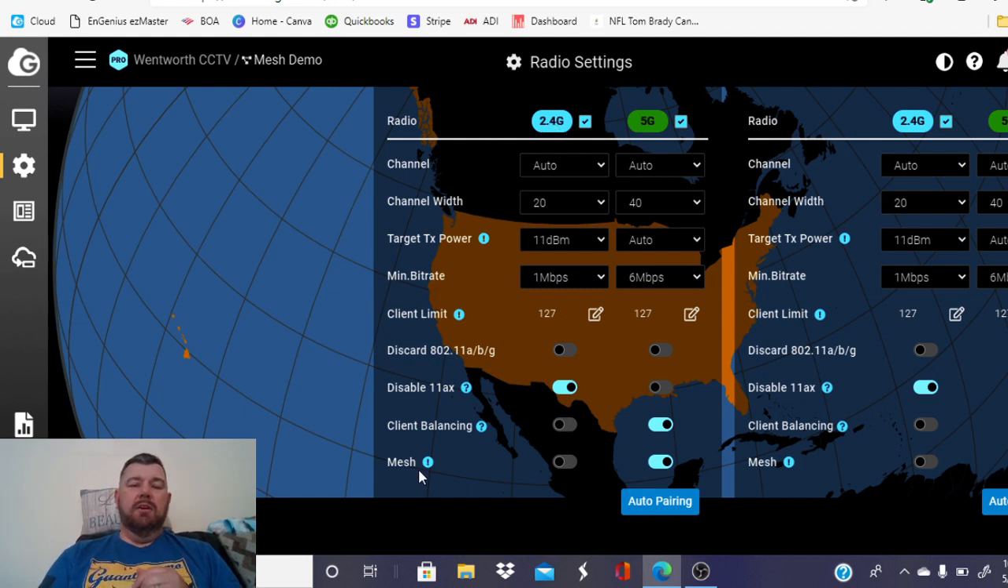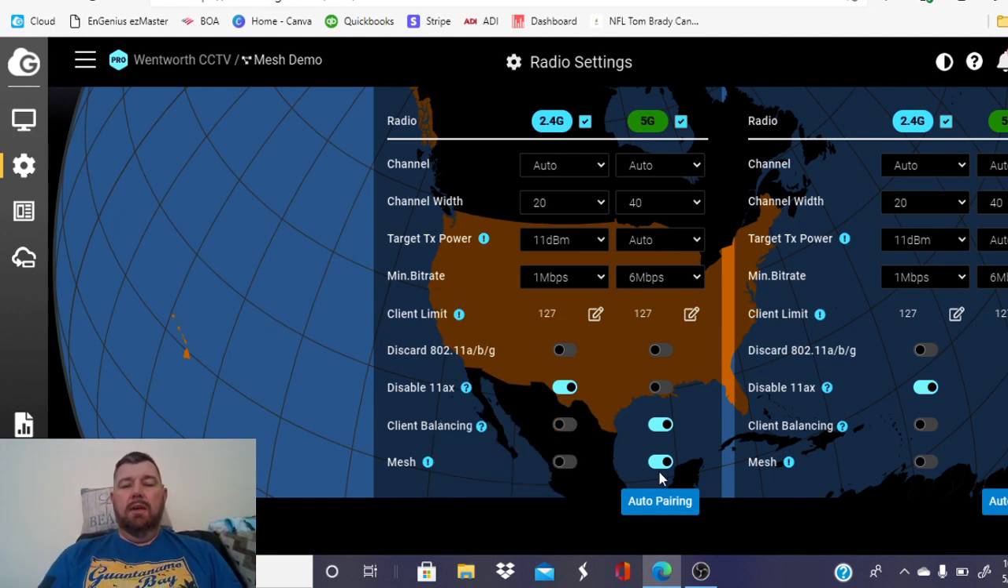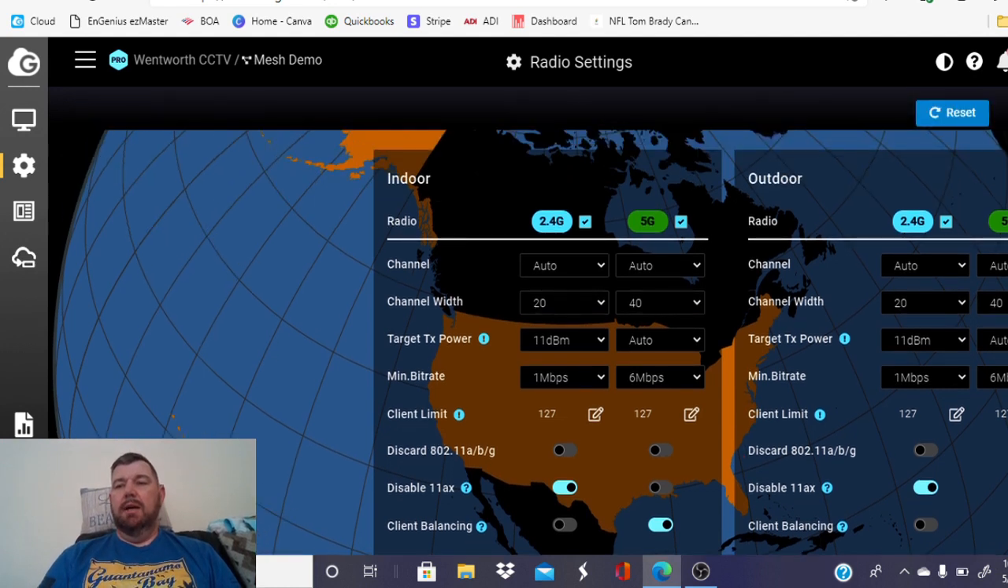It will also tell you here that we don't want to connect more than 8 of these with mesh, or we don't want to go more than 2 hops because the signal starts to get really diluted. So that's why I said in the video we don't want to do probably more than 4 access points. Each hop reduces throughput by about 50%. So anyway, we're going to enable mesh on the 5 gigahertz frequency. We're going to hit apply.